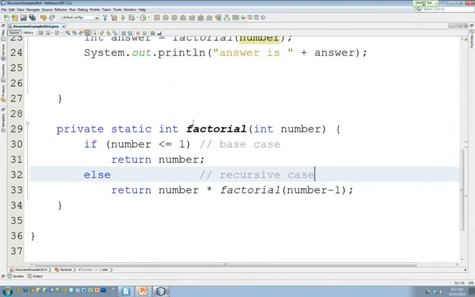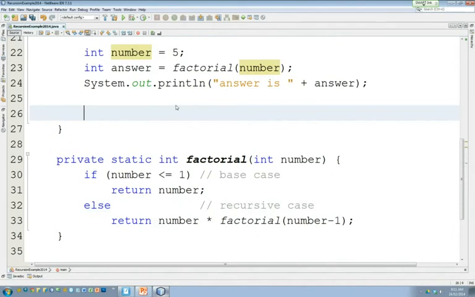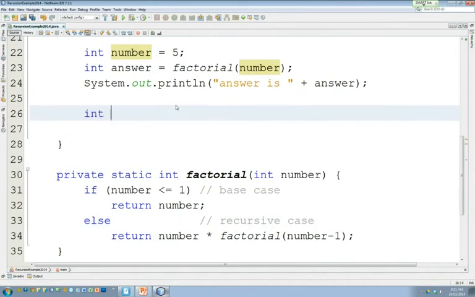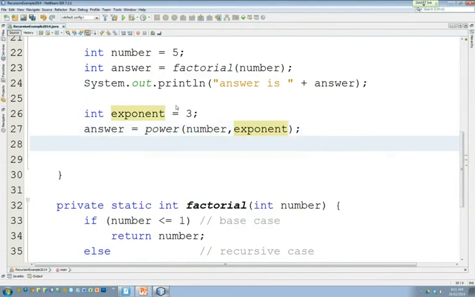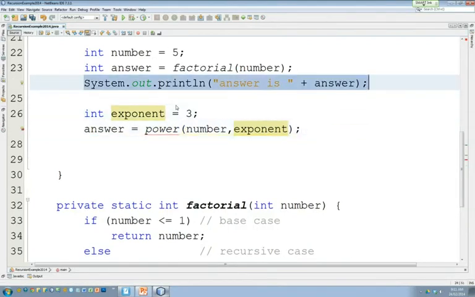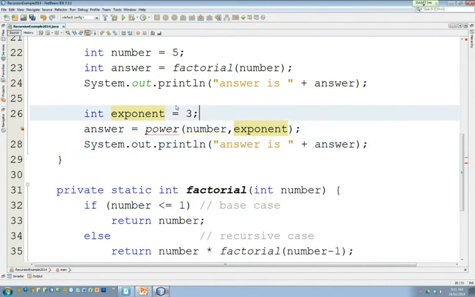Okay, let's try one more quick example. In the same example, let's make an exponent equal to 3. So now we're going to do the power thing. We're going to say answer equals the power of our number raised to our exponent. And then we'll spit out the answer again. So I'm just going to repeat that line of code.